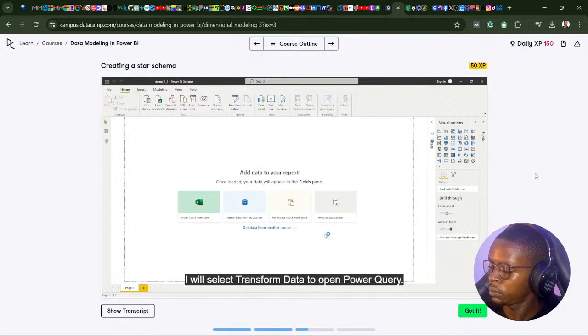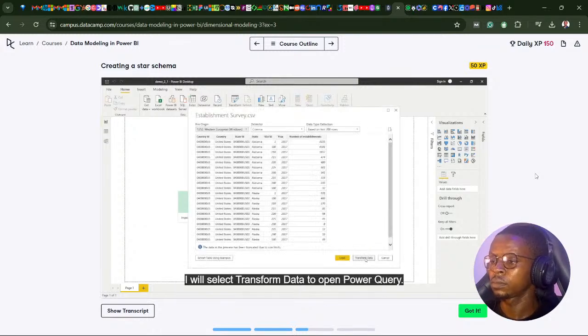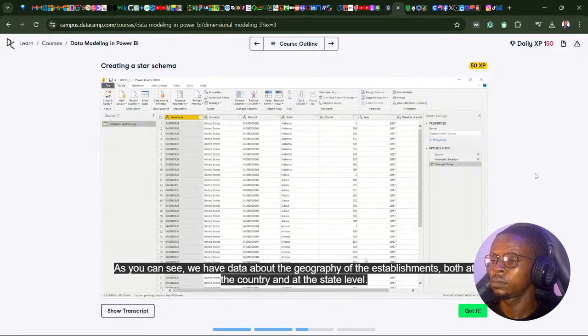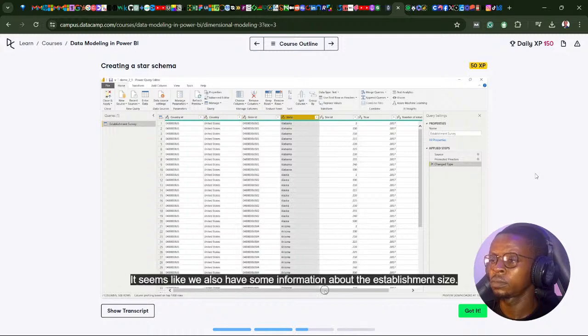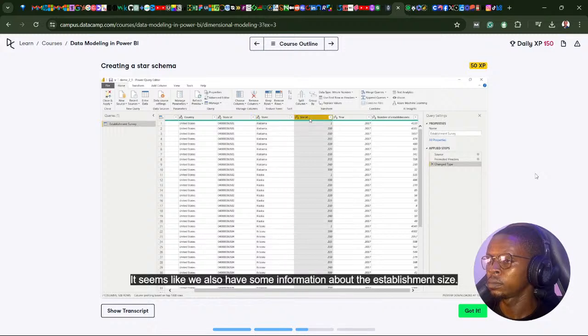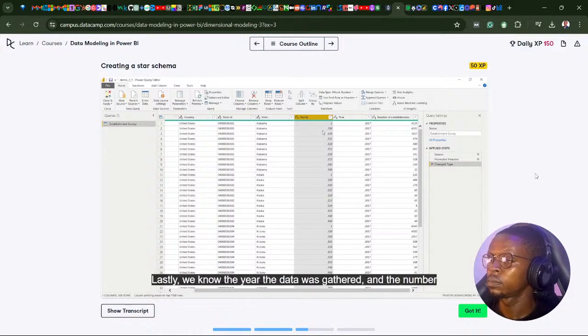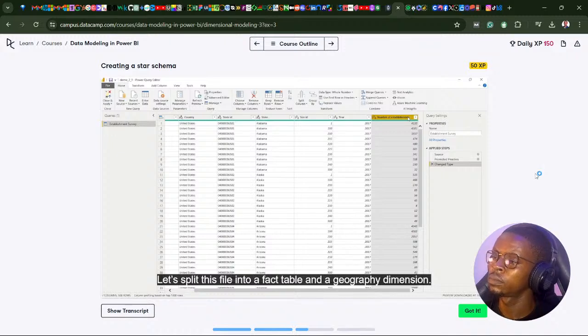I will select Transform Data to open Power Query. Let's take a look at the data first, before making any changes. As you can see, we have data about the geography of the establishments, both at the country and at the state level. It seems like we also have some information about the establishment size. However, this is just the ID. We don't know what the actual meaning of those values are yet. Lastly, we know the year the data was gathered, and the number of establishments is the measure that will go in our fact table. Let's split this file into a fact table and a geography dimension.